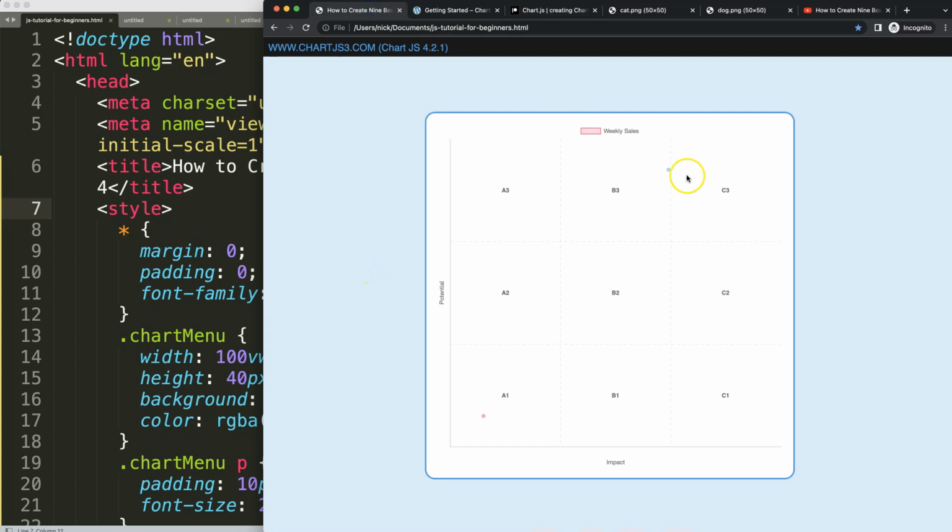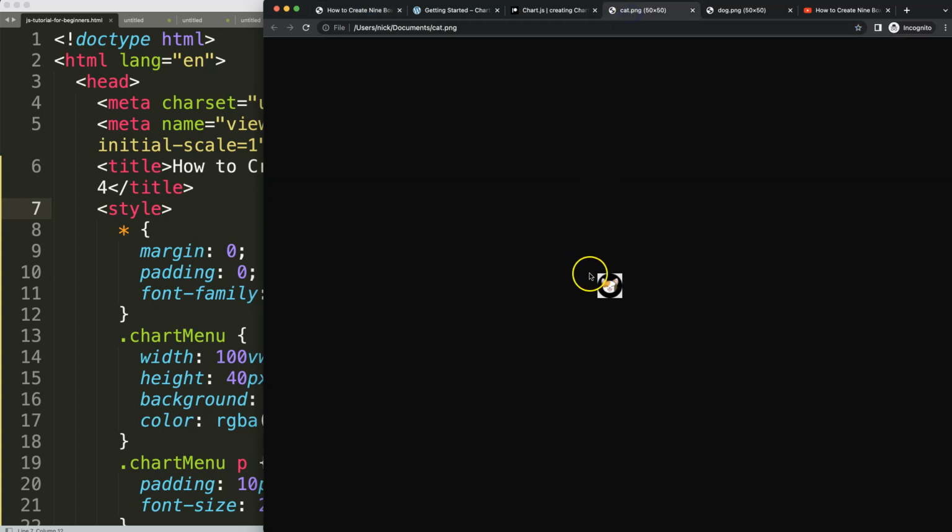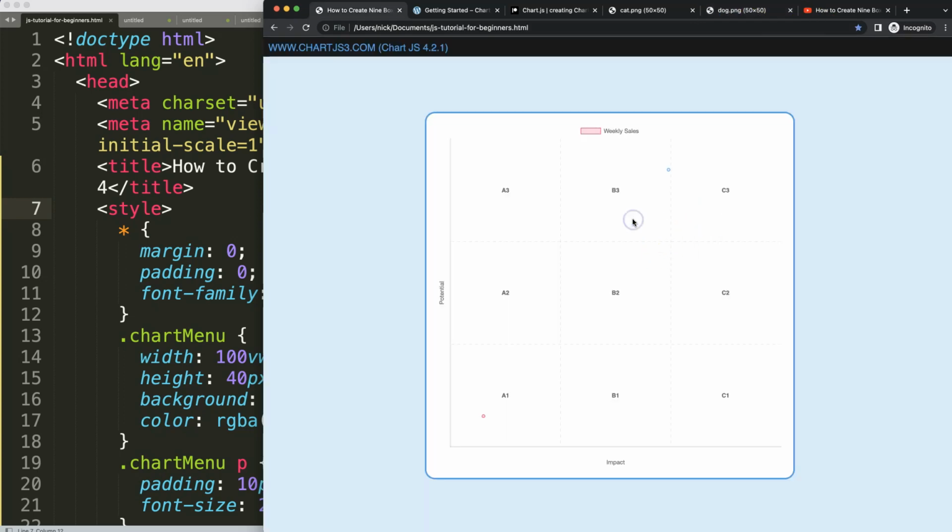So I want to convert these items into images. The images I already have here: a cat image, which is 50 by 50 with a transparent background, and a dog image with a transparent background, with the same 50 by 50 pixels in dimension. We're going to put them in here.